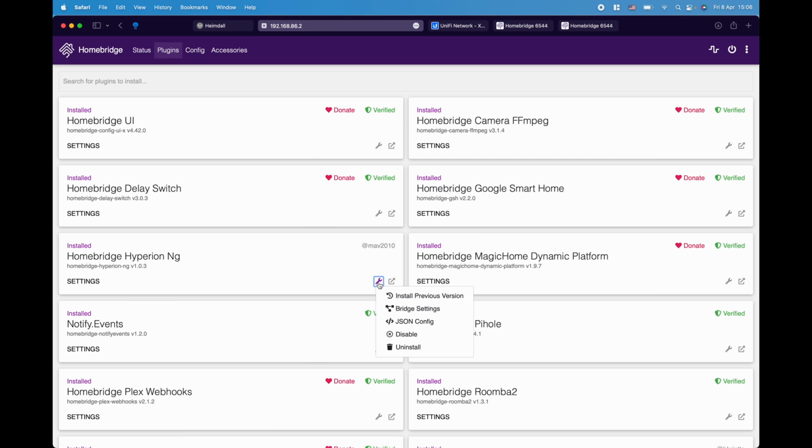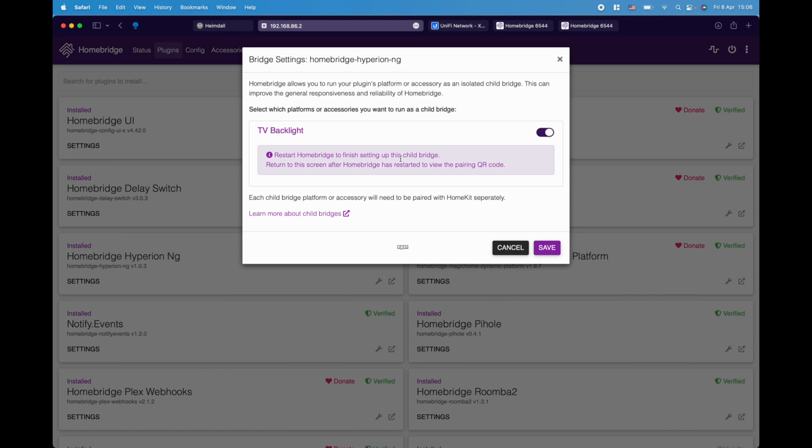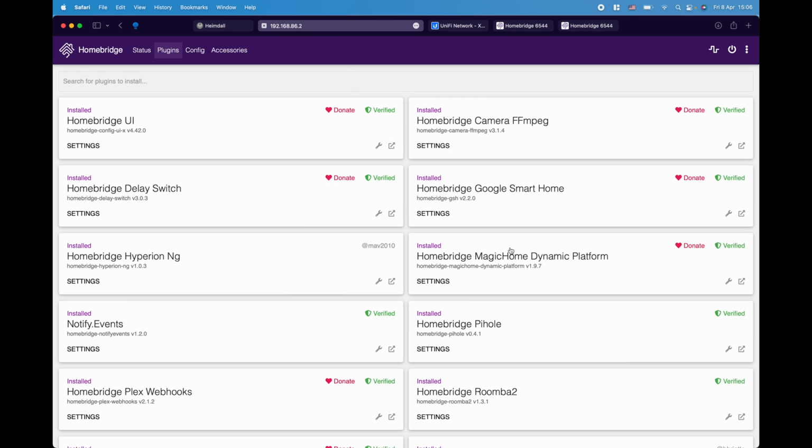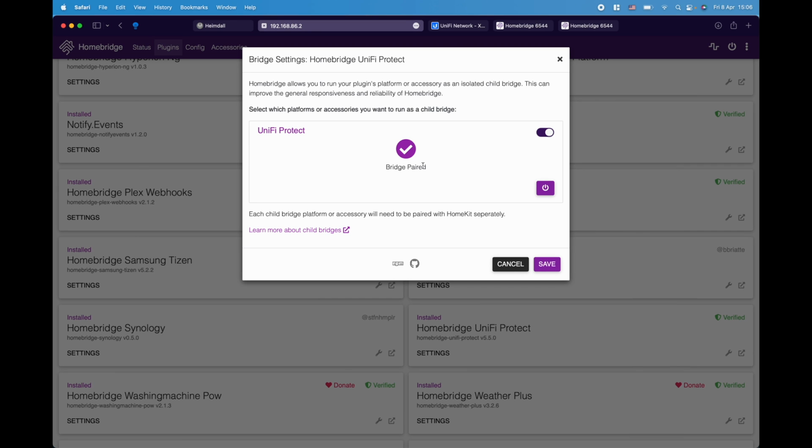So to enable a child bridge for any of these plugins here, all you have to do is click on the tool icon, go to bridge settings, and turn on this setting to enable the child bridge. You can click on save and restart the bridge. In my case, I have one set up for my Unifi Protect. If you go to bridge settings, you'll see that it's already bridge paired and enabled.